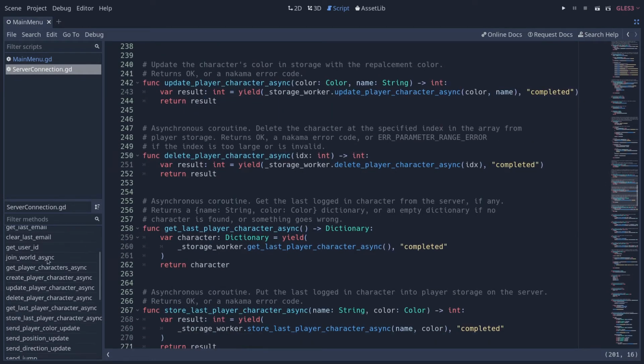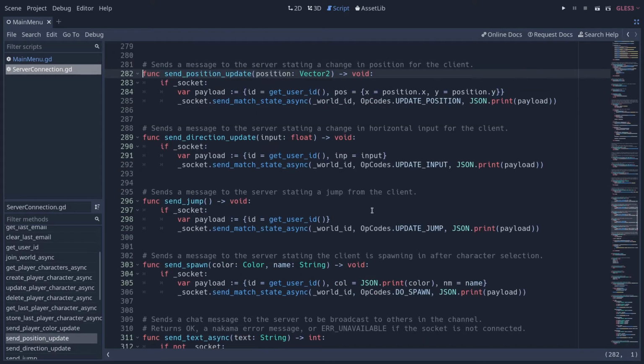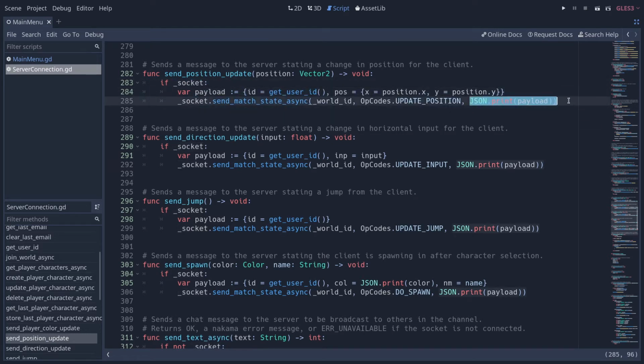So let's move down a bit. So we have functions called, for example, send position update. We ensure that the socket object is there, is valid. So we have an active connection. We create a dictionary that we convert to JSON, right? So we call that the payload. It's the message that you send to the server.